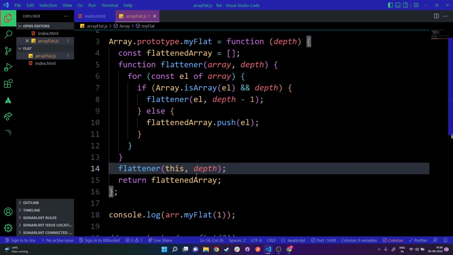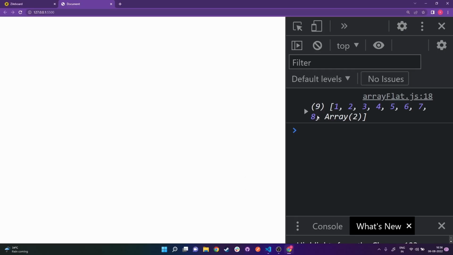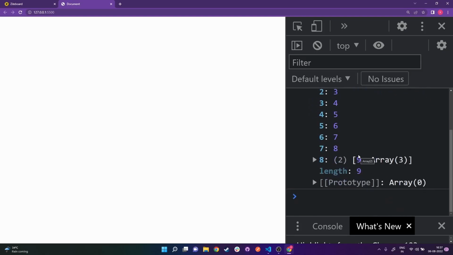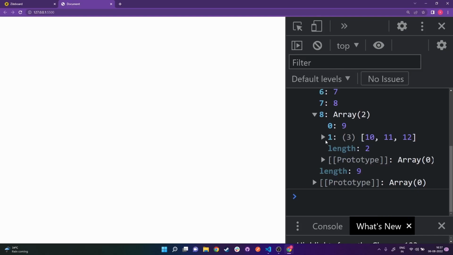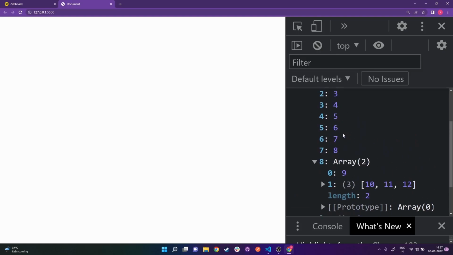So similarly for our myFlat polyfill in our browser console, you can see that we get the exact same output. Since we are flattening up to a depth of 1, you can see 1, 2, 3, 4, 5, 6, 7, 8, and this last element includes an array which has 9 and another array within it which is 10, 11 and 12. And since the depth is 1, that's why it's not flattening these two arrays, but it's flattening until one depth of the last array which is 6, 7 and 8.